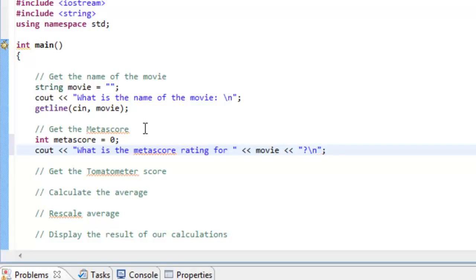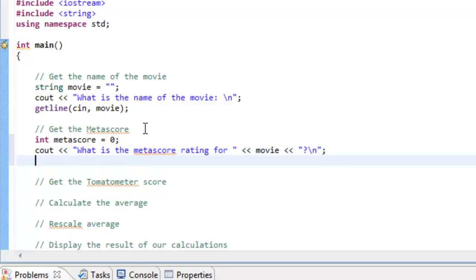Okay, so this is just a prompt that we're going to have for them to input the rating from Metascore. And then once they've done that, we can read in that value. We can go back to using our cin in this case, since it's just a single value. It's not going to have any spaces or multiple words or anything like that. So we just type in metascore here.